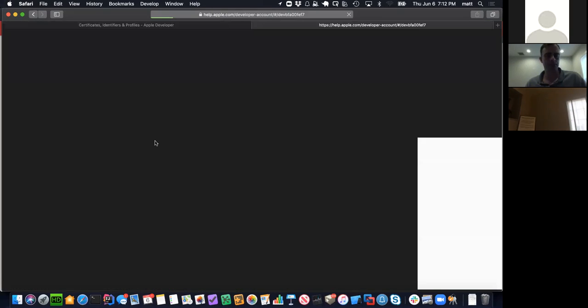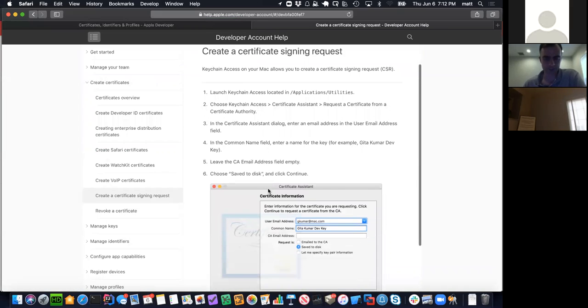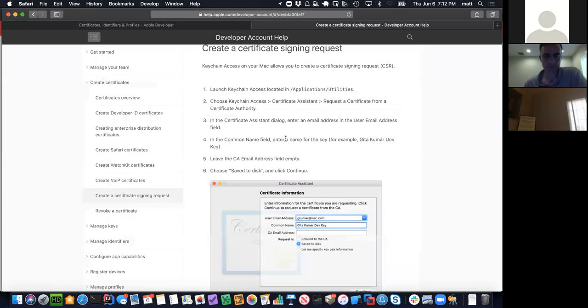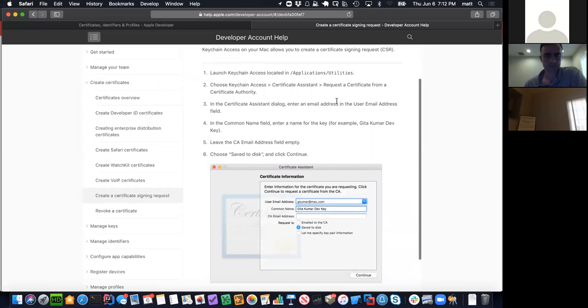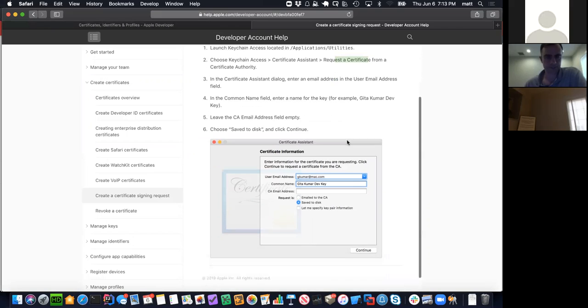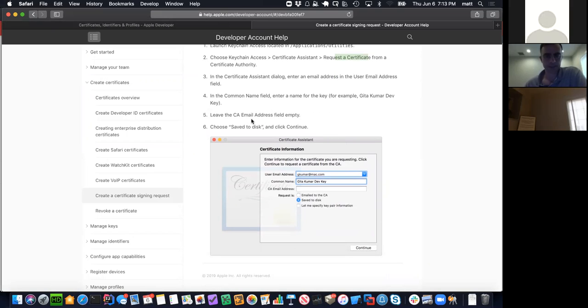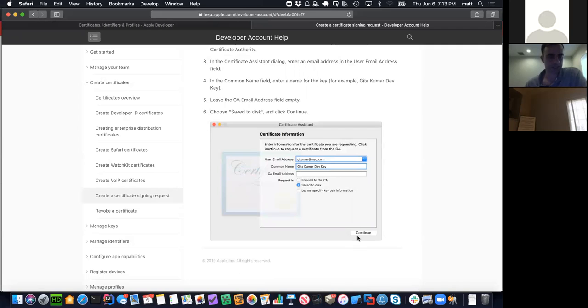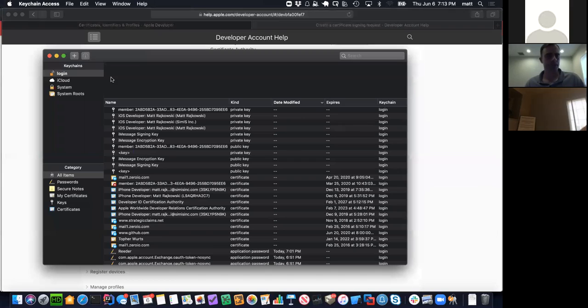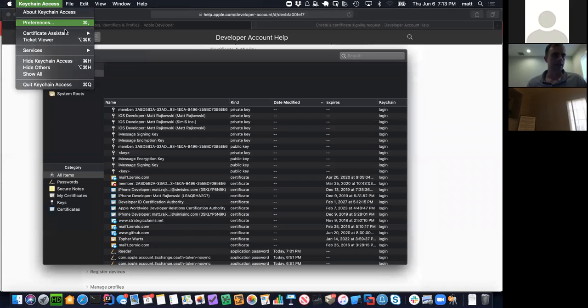So let me just see if there's any other new approach to this. Launch the keychain, request a certificate, leave the email address empty, put a name, example, dev key, enter an email address, and hit continue. So that's pretty much exactly what I did. Yeah. And I've never seen that.